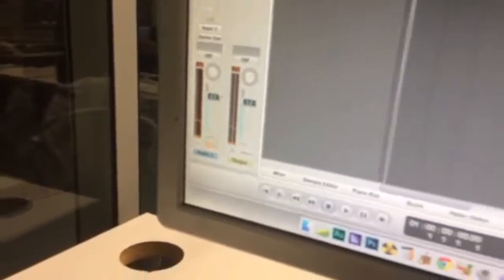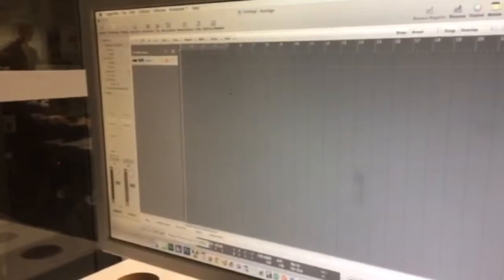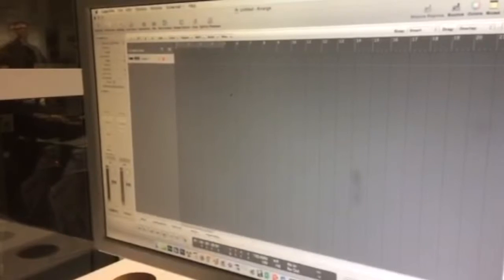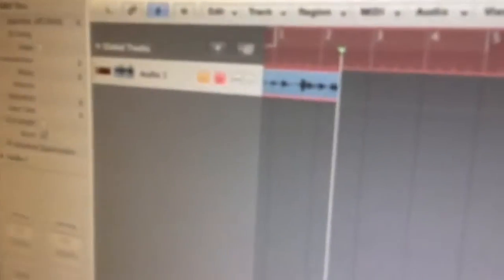To make sure that sound is being received, we can see by the volume meters at the bottom left that sound is being inputted when I speak into the microphone. When I hit record, this should record sound from the microphone. 1, 2, 1, 2, 3, 4. Sound is being recorded from the microphone into Logic.